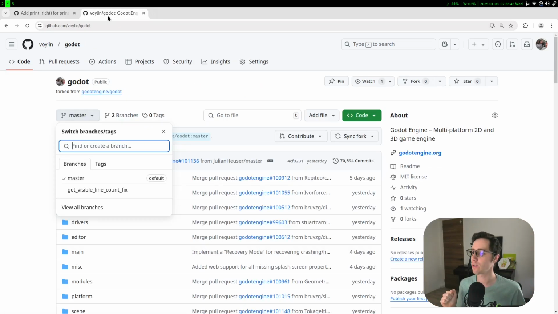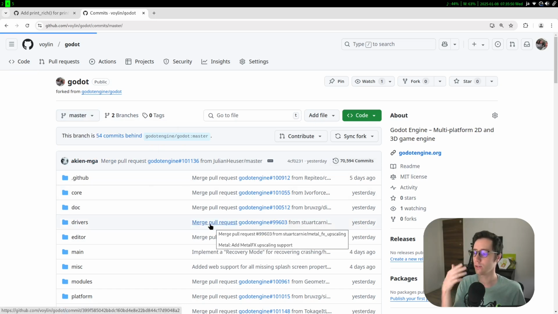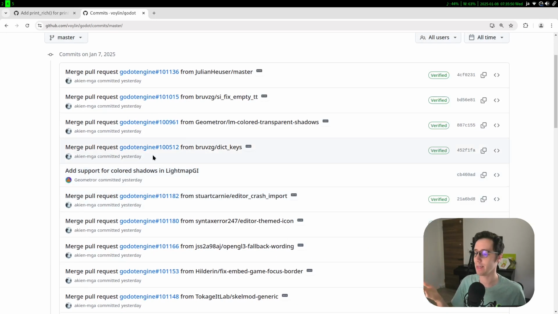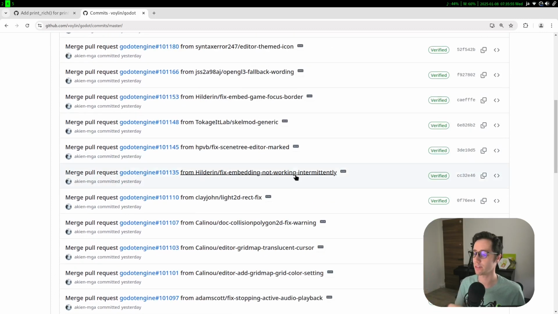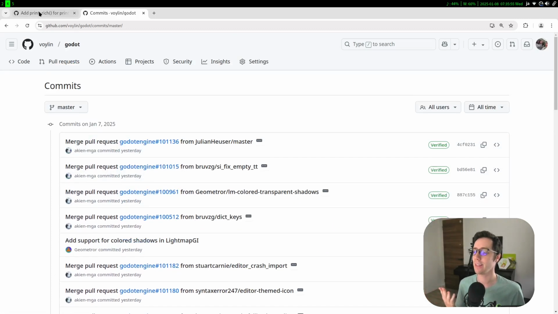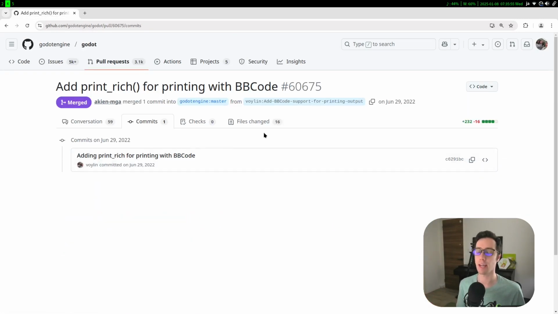So when you go into the commits, you can actually see that it makes sense. Like add support for color shadows and light map. They need to have a proper name. When you make all your code and you're happy, you send it, be prepared that they will never fully accept it directly.